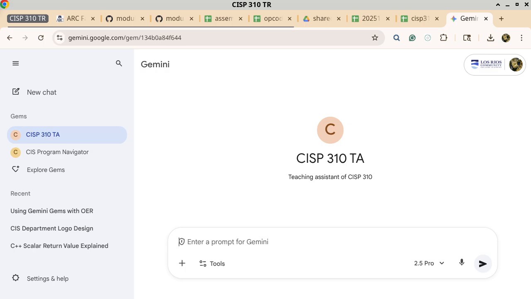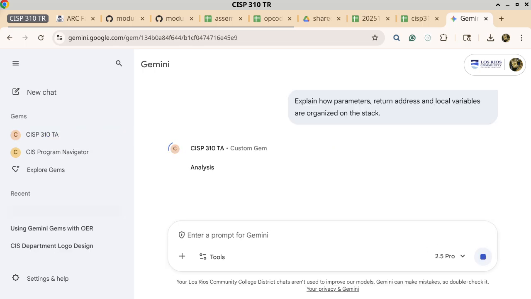Okay, so I will ask: explain how parameters, return address, and local variables are organized on the stack. Okay, it's really that easy. And you can put more stuff into the markdown file. I just used two of the many markdown files from the Canvas shell. So we'll see.